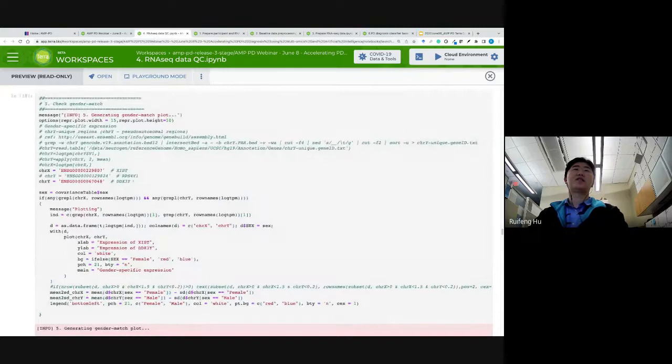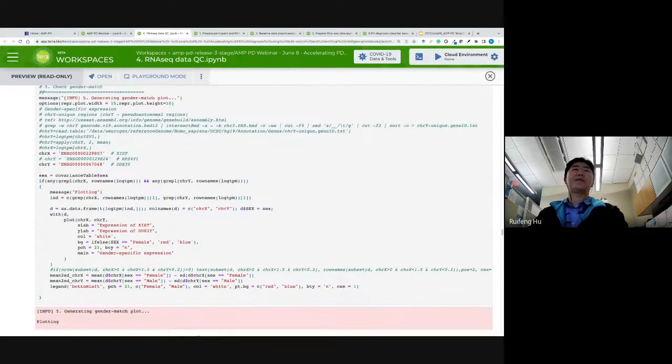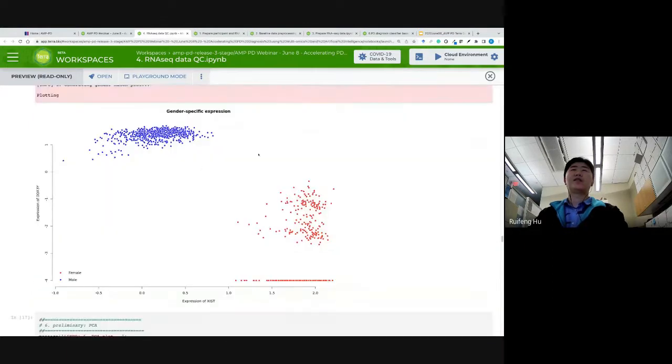And the gender check, to check if the self-reported gender matches the genetic gender. I used one gene from chromosome X and one gene from chromosome Y. We can see these two groups are separated very well. So it means there's no mismatch between the clinical self-reported gender and the genetic gender.